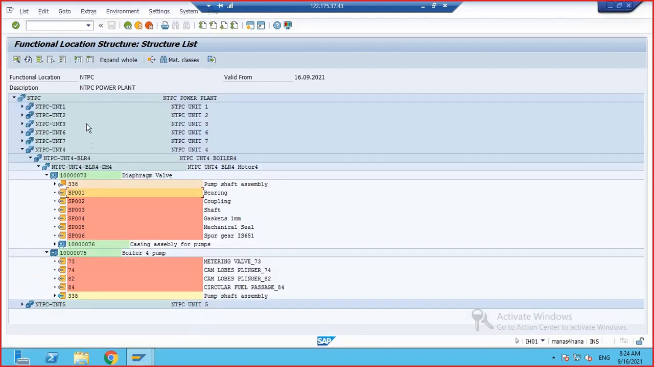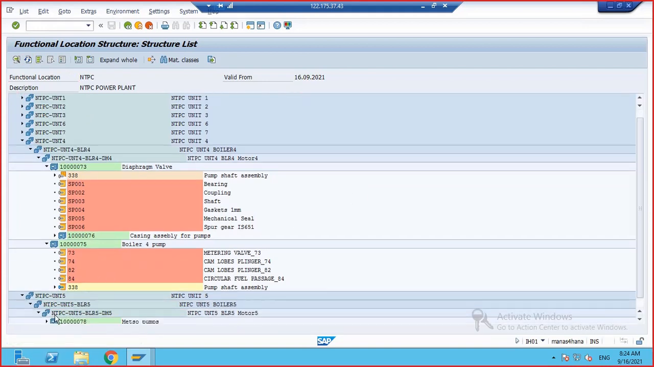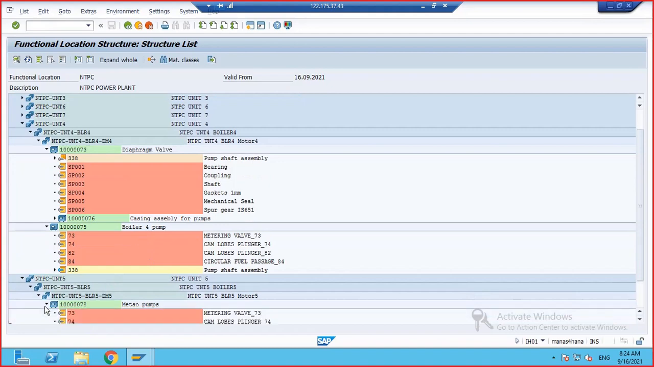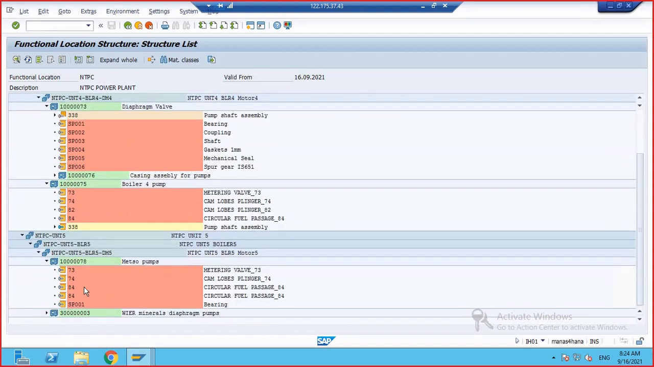I'll save this equipment BOM. I'll go to the functional location structure and click on the refresh button. Under NTPC unit 5, under DM5, under Metso pumps, see, this got created now, right? In the same way we can create for this equipment also. That is anyway the normal process. But I will show you the importance of these PM assemblies.